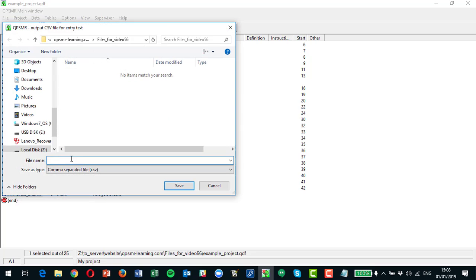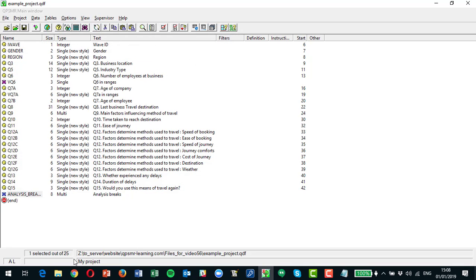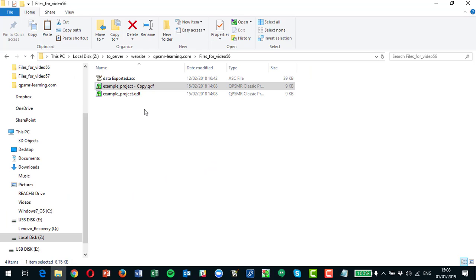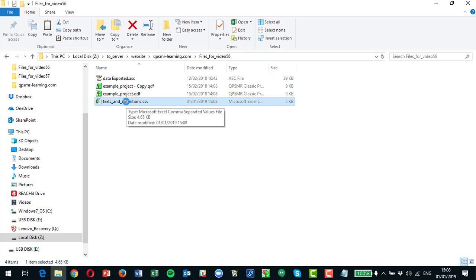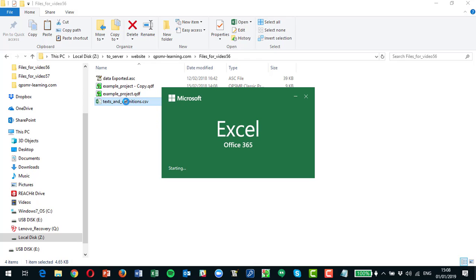So let's output it, and we're going to call it text and definitions. Click on that, and you'll see that what that's done is made a CSV file called text and definitions, and this is a much safer environment for correcting simple spelling errors that you might have made.